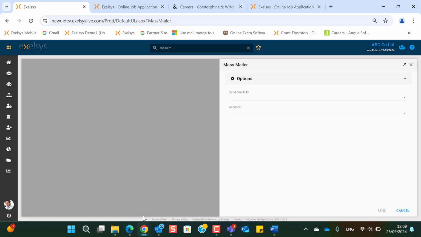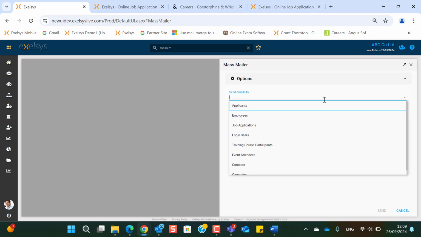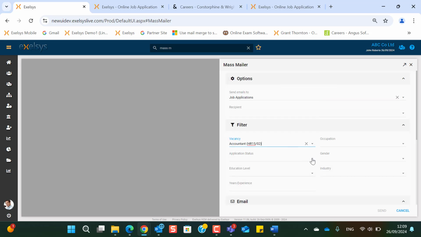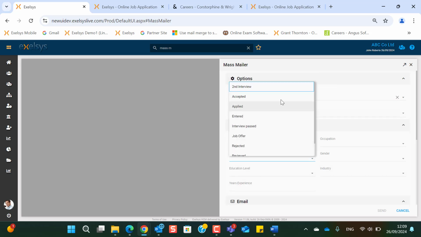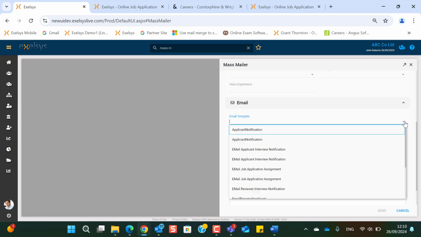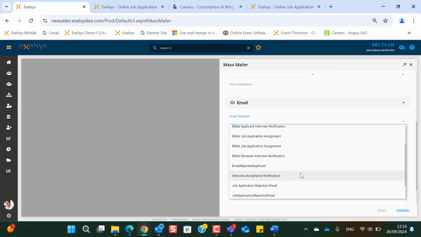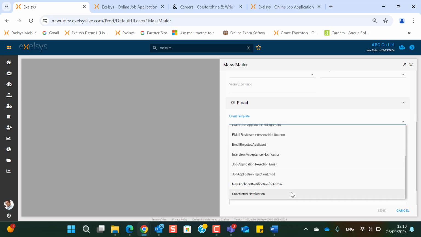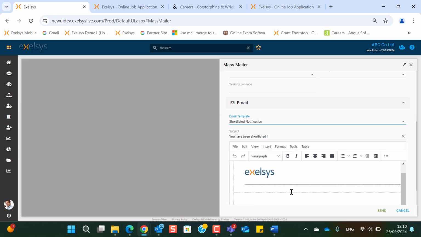Mass mailer functionality can be used to send notifications in bulk. On Send Emails To, we can select applicants or job applications, and then we can select a specific vacancy and a specific status. For example, if you wish to notify all the applicants who have been shortlisted for a specific vacancy. And then we select the related email template, and this will send the email template selected to all the job applications with this specific status who have applied to this specific vacancy.